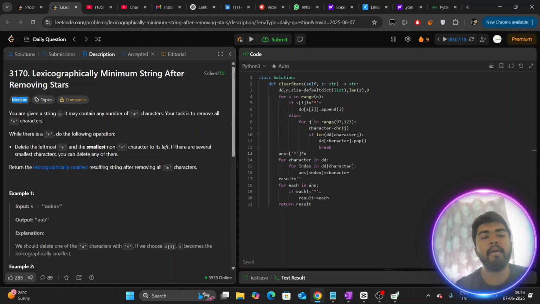In the problem statement they have given a string S, and it may contain any number of star characters. Your task is to remove all the star characters. To remove a star character, while there is a star, do the following: delete the leftmost star and the smallest non-star character to its left. If there are several smallest characters, you can delete any of them.